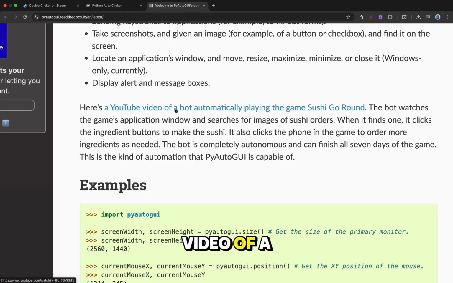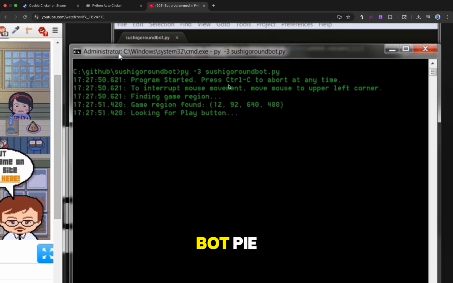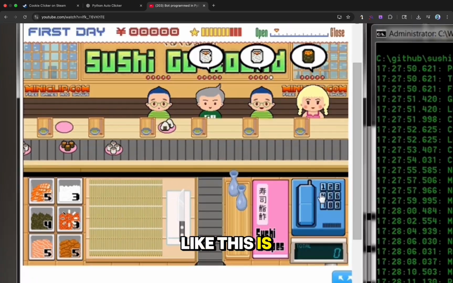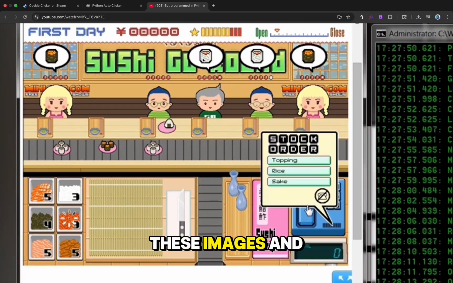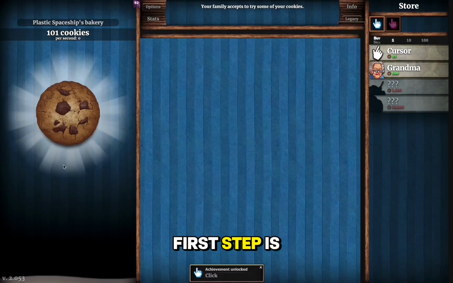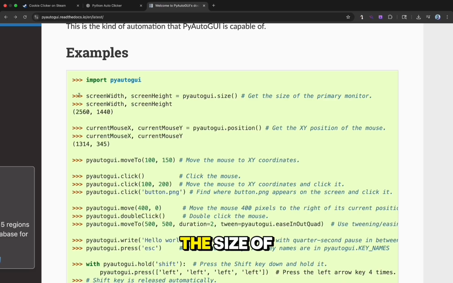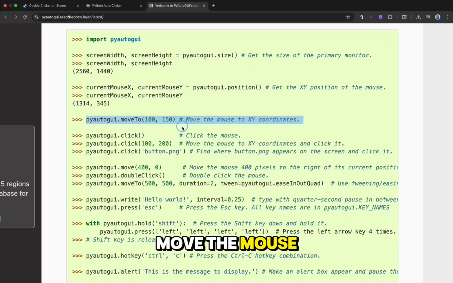Here's a YouTube video of a bot automatically playing the game Sushi Go Round. Sushi Go Round bot.py. Yeah, I don't think we'll need it that advanced because it looks like this is looking at what these images are, and then from that doing things. First step is just clicker. Second step is determining which of these are available. Get the size of the primary monitor, get the position of the mouse, move the mouse to coordinates.